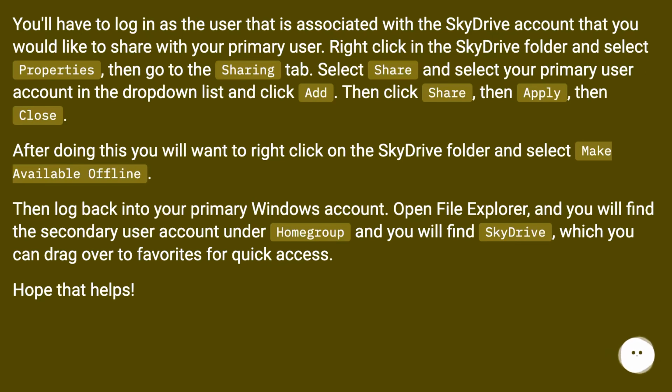After doing this, you will want to right-click on the SkyDrive folder and select Make Available Offline. Then log back into your primary Windows account. Open File Explorer, and you will find the secondary user account under Home Group, and you will find SkyDrive, which you can drag over to Favorites for quick access. Hope that helps.